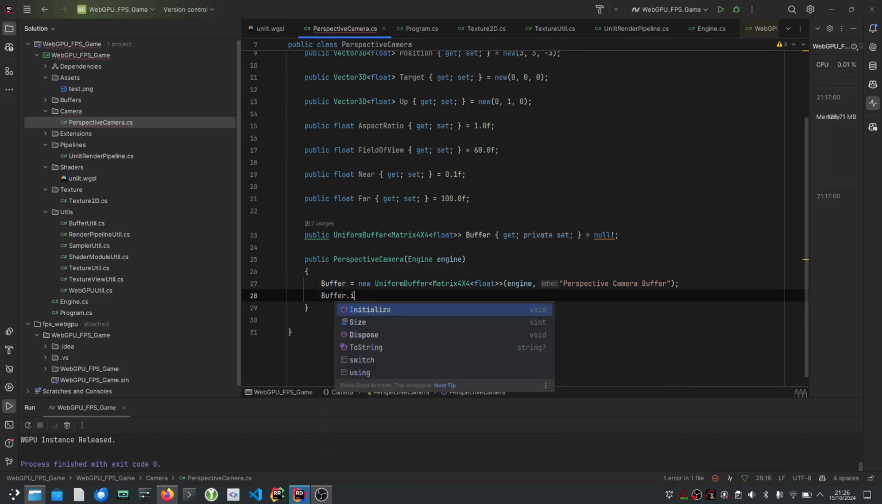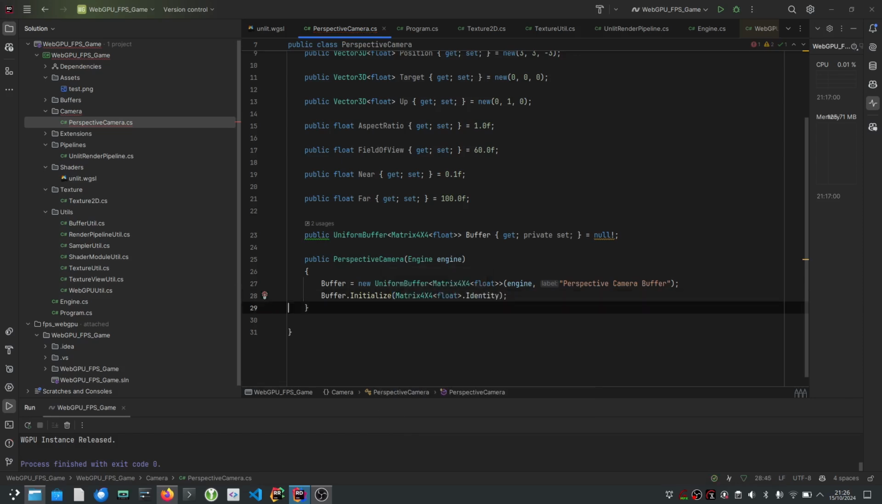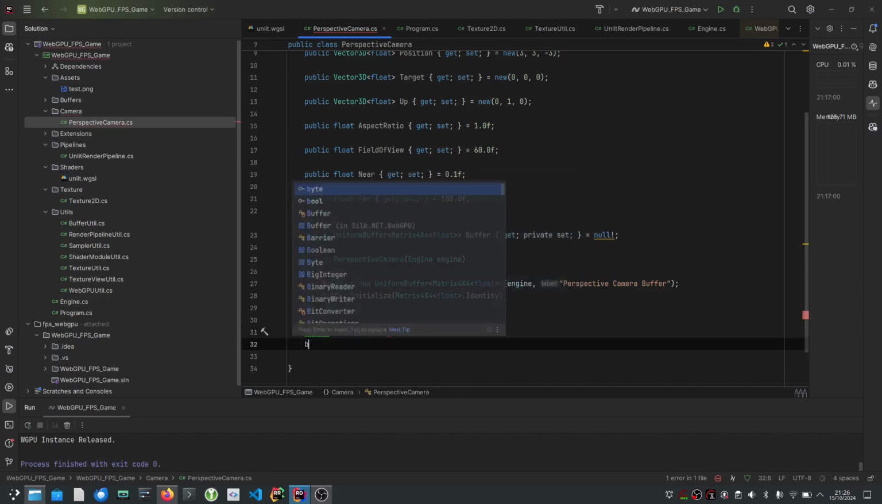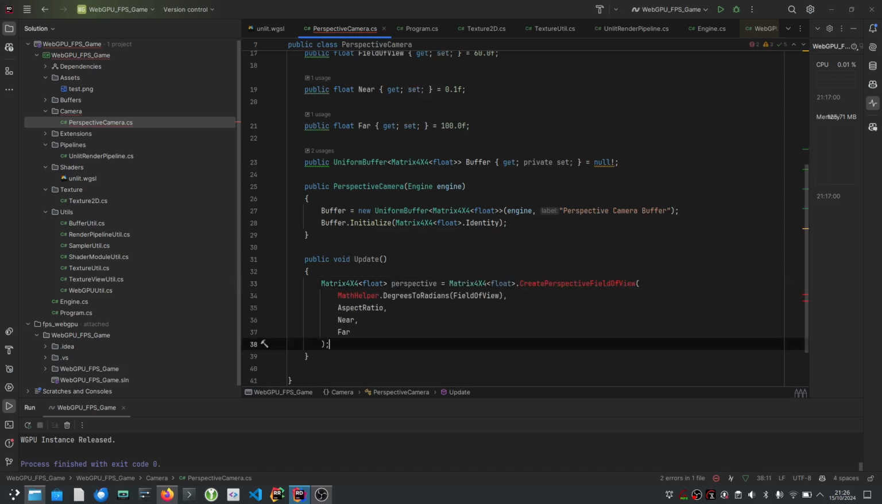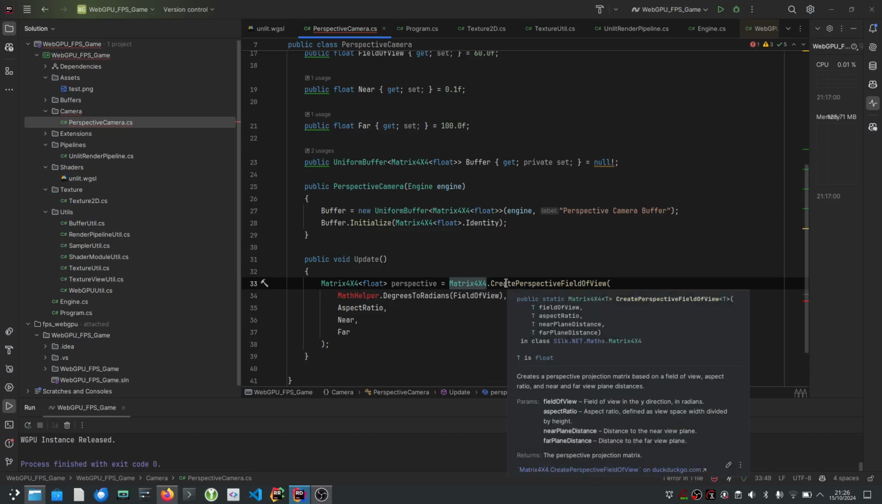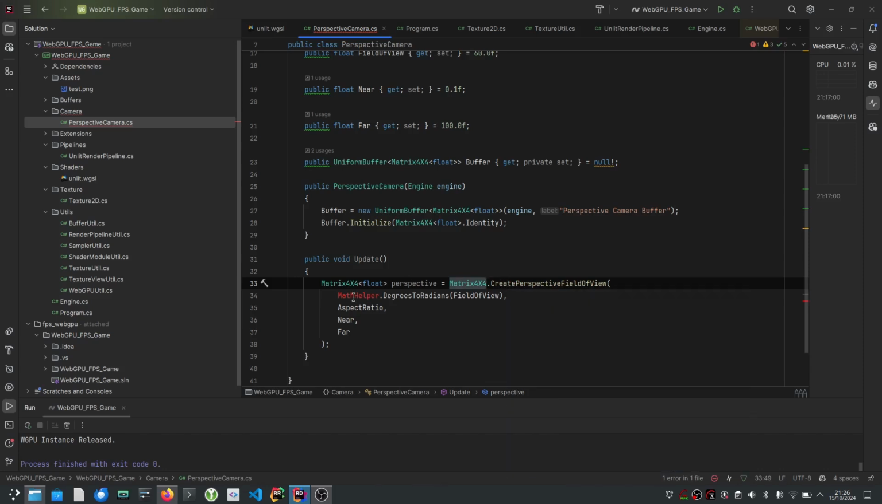I think we need to initialize that buffer as well. We're going to do it here. We need to pass some data in, so I'm just going to by default paste identity matrix. And we're going to have update. So in update, I just want to create those matrices and then multiply them. So we're going to have matrix, this one, and we call it perspective. And here it has this method, create perspective field of view. So we need to paste the field of view.